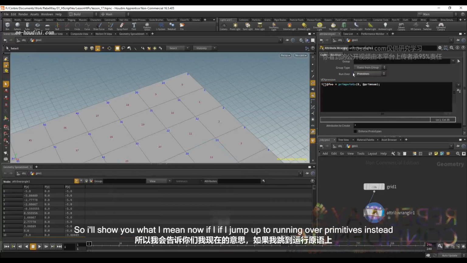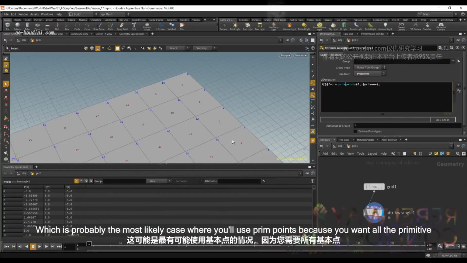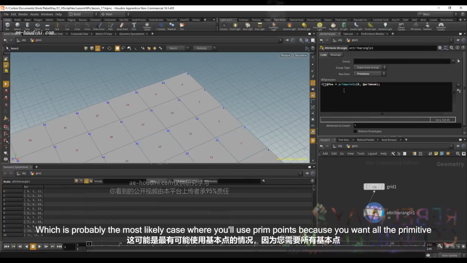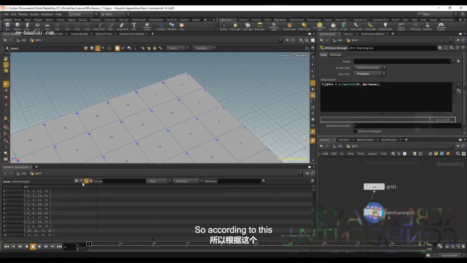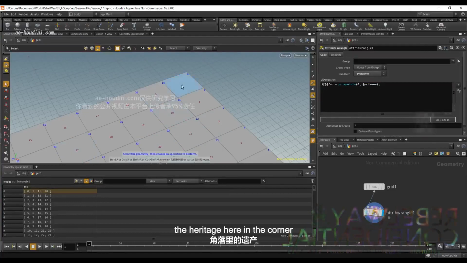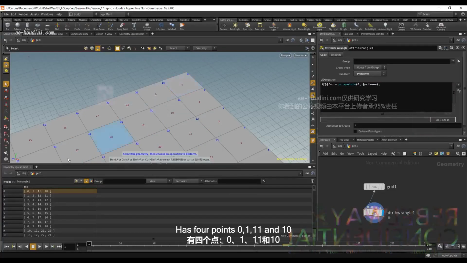If I jump up to running over primitives instead, which is probably the most likely case where you'll use prim points, because you want all the points that are associated with the primitive, so you're probably going to store it on primitive level. So according to this, it's saying that primitive 0, so this one right here in the corner, has 4 points: 0, 1, 11, and 10.